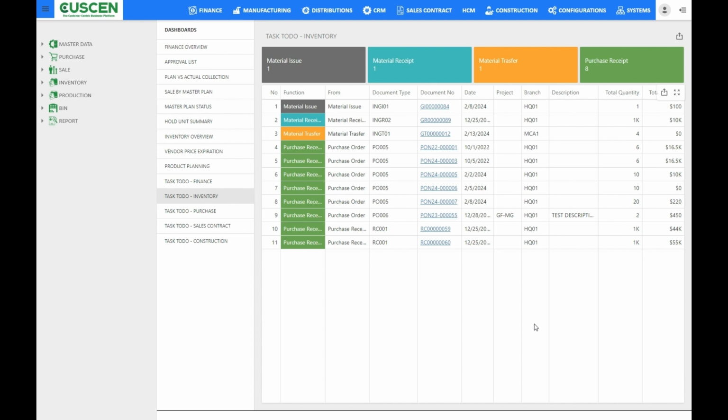So if we examine the columns in detail, they provide essential information at a glance. Node signifies the task sequence, function defines task categories, from indicates the origin of the task request, and document type along with document number uniquely identify each transaction. The date column timestamps the task, while project and branch associate with specific operational units. The description field provides a brief outline of the task, and the total quantity and total amount columns offer a quantitative measure for inventory movements.